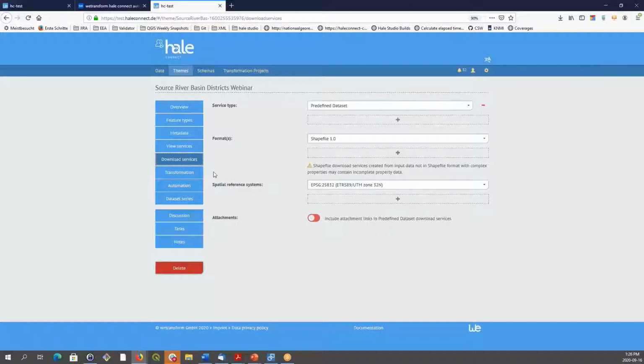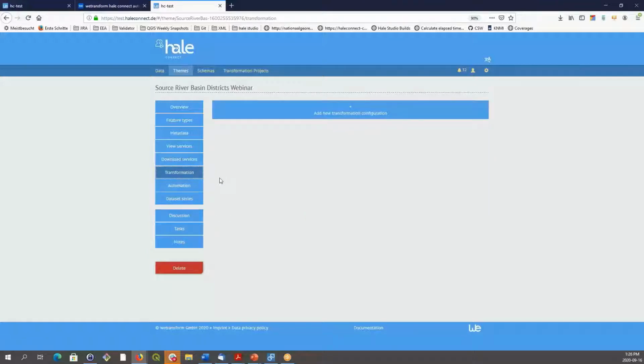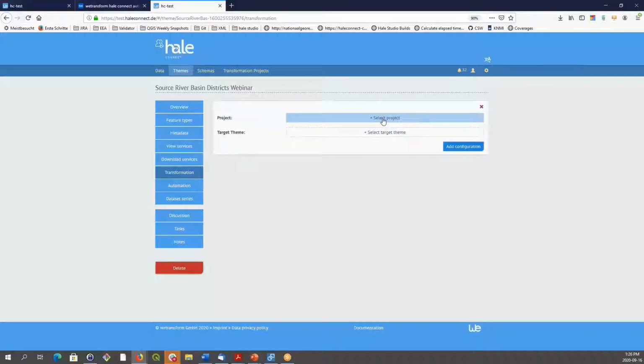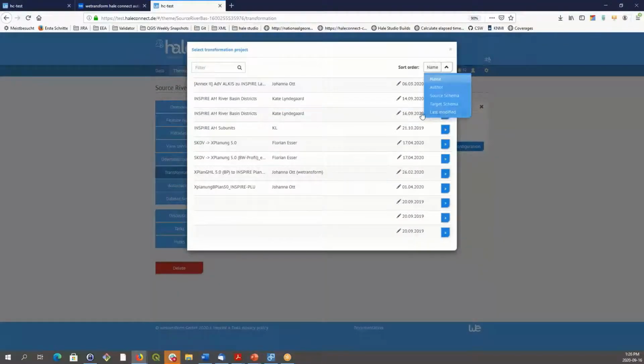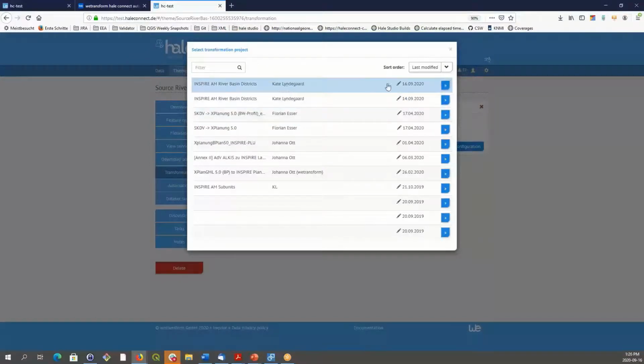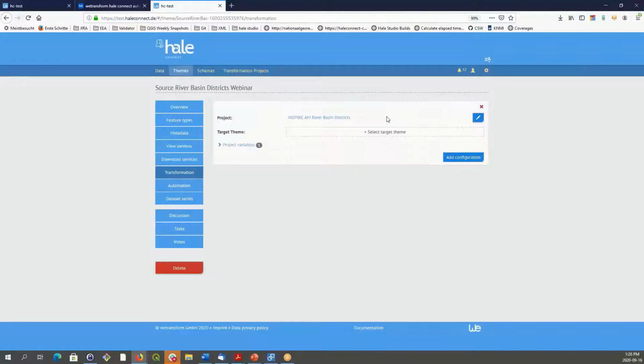But the most important section in the source theme for this workflow is the transformation section. Here we need to tell Hale Connect what transformation project we want to use to transform the source data. So I'm going to click on Add New Transformation Configuration. Then I'm going to select the project I'm working with. That was the Inspire River Basin District. So I will select my River Basin District project, my transformation project. So that is now a link to the transformation project I just uploaded. And then we need to select the target theme.